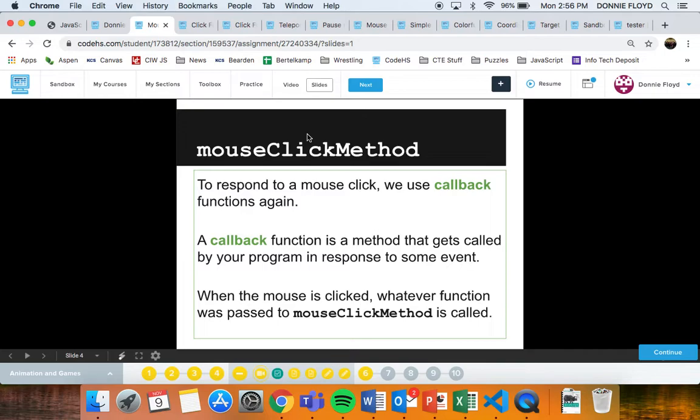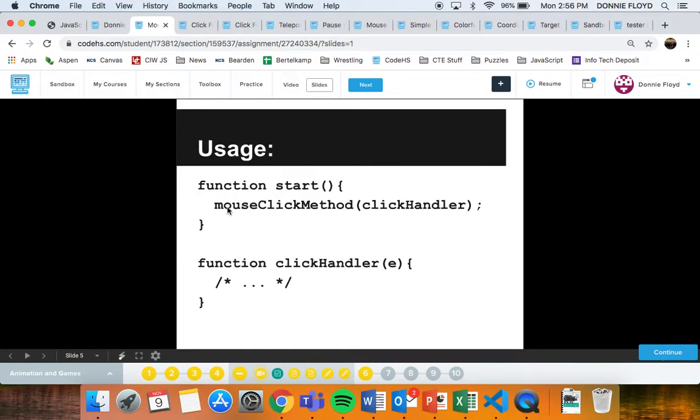So what this does is it responds to your mouse being clicked. The mouse click method just sits and waits for a click. When the mouse is clicked, this is the function that is called. You can name this function whatever you want. It's named click handler right here, but you can name it anything. It's very similar to the set timer. This is our callback function, like what you have with a set timer.